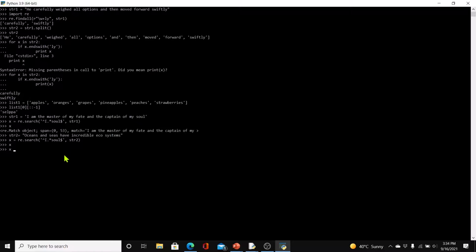Another way is to say x equal to re.search, and of course we can use double quotes as well, starting with I, dot, that means any character, star, any number of occurrences, and then soul, but I say backslash Z, comma str1. Okay, and you see I get the same response or the same answer.